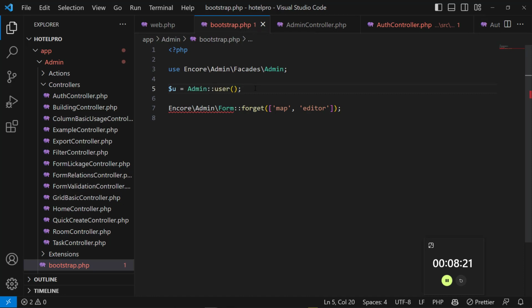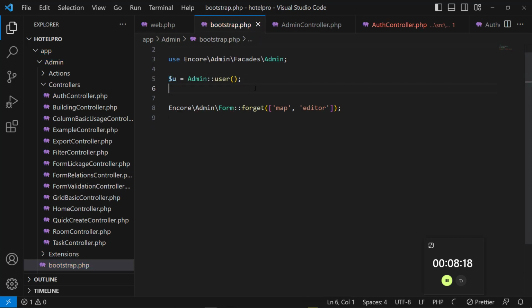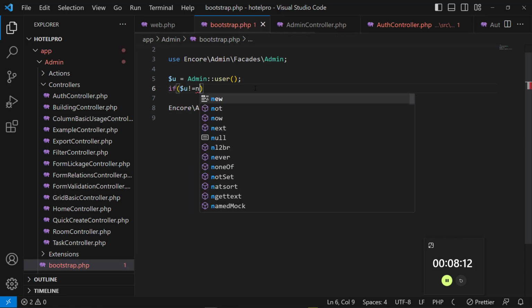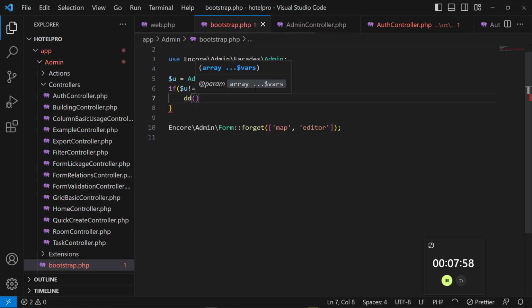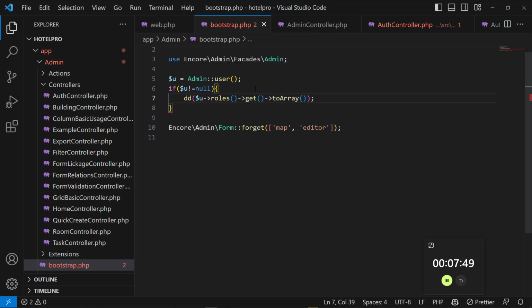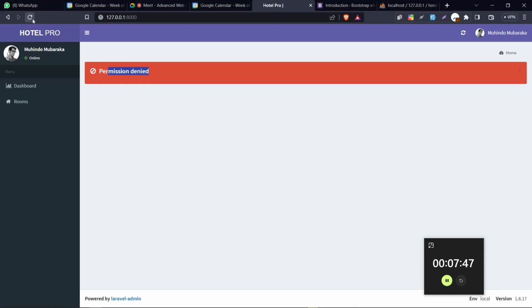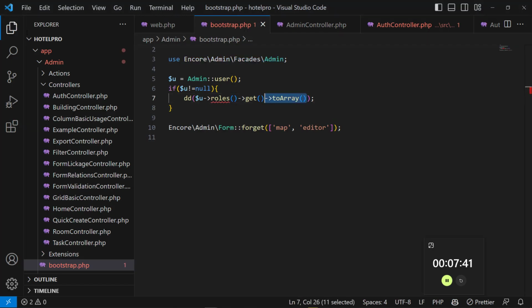So if the user is not null, we are going to check if this user has any role. You still remember yesterday how you can get someone's roles, okay? So dd, and then we put here roles. So you see, this person does not have any role. This to array is just an optional thing. So you can just simply put just roles like this. So you can see this user does not have a role, okay?